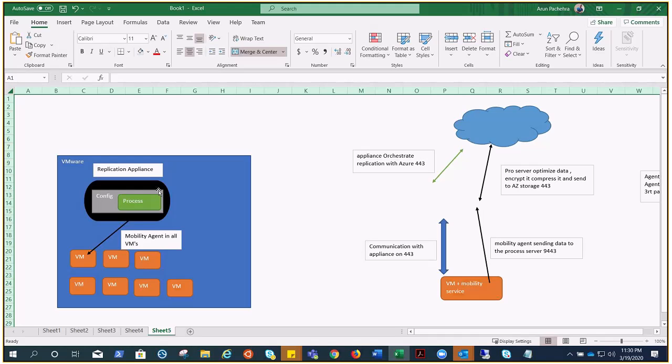It is the same thing that we have in ASR. The config server coordinates communication between on-premises and Azure and manages the data replication. The process server acts as a replication gateway. It receives replication data, optimizes it with caching, compression, and encryption, and sends it to the cache storage account in Azure.